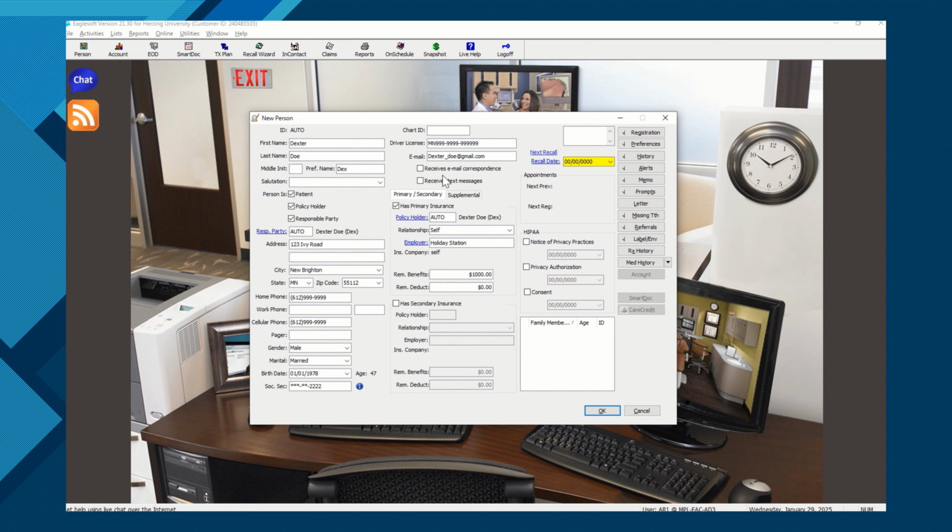Underneath this, you're going to see receives email correspondence or text messages. If you have the email and a cell phone number, click on these boxes. It gives us another opportunity to connect with the patient. Once you have that filled out, we are going to go ahead and click OK.